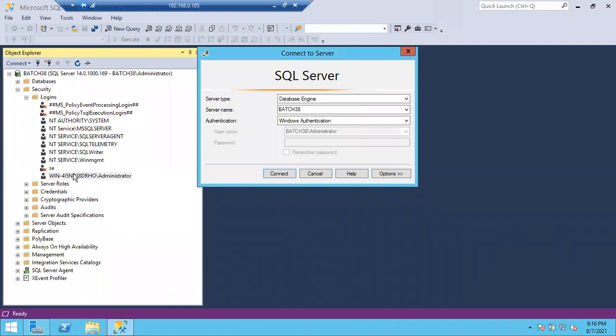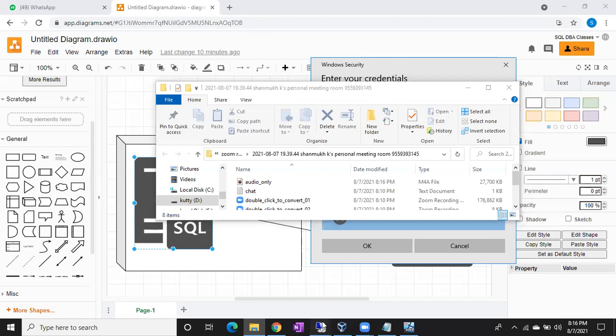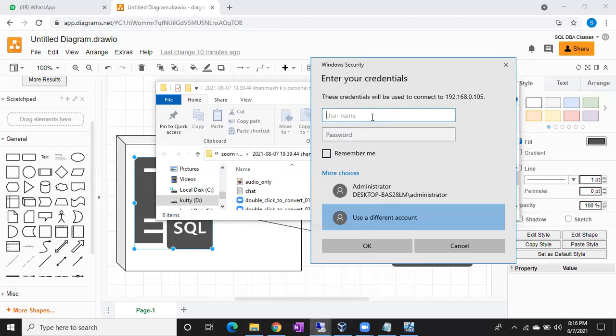So once you have connected to the Windows machine, whenever you try to log into the SQL Server using Windows authentication, again it doesn't ask for the username and password. Why? Because you already gave the username and password while logging into the Windows machine. That's why it doesn't ask for username and password. But SQL Server authentication is not going to work like that.